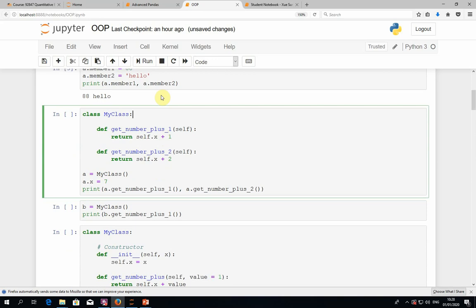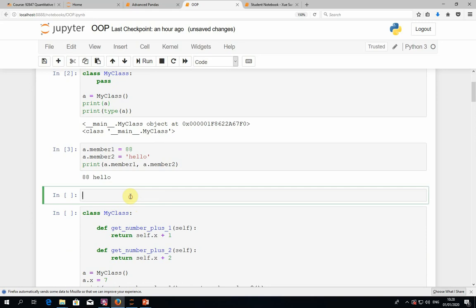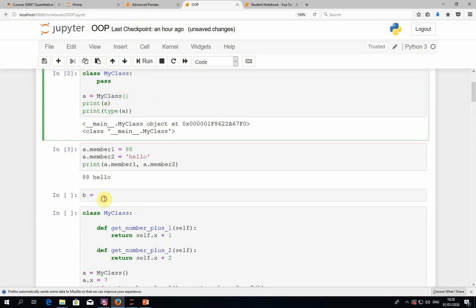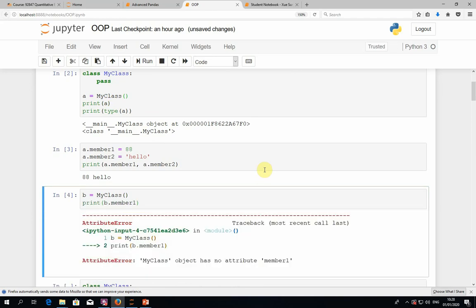Bound to the type, right? Not to A. No, it's bound specifically to A. So if I now create a different instance of the type, and try to print member 1, then it tells me I don't know what you're talking about. Attribute error. My class object has no attribute member 1. So it's bound specifically to the instance, not to the class.